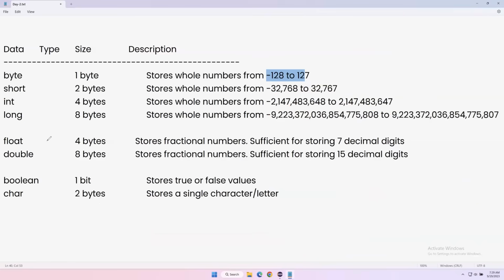And the same thing applies to decimals. These two data types are available for storing decimal numbers, float and double. So what is float? It allows 4 bytes of size. It can store fractional numbers, meaning decimal numbers, sufficient for storing 7 decimal digits.